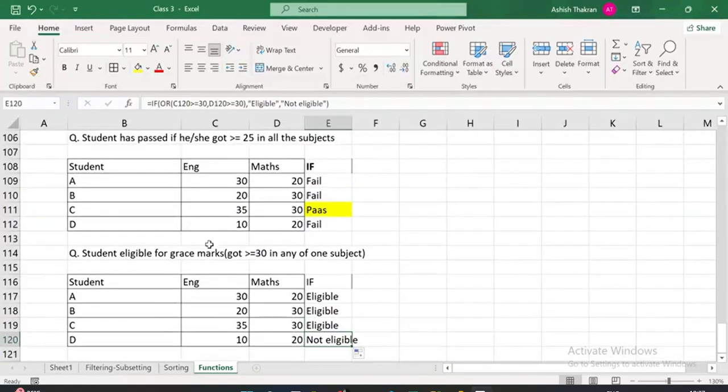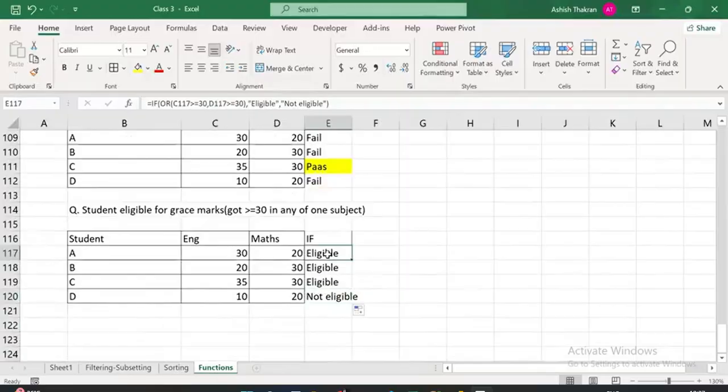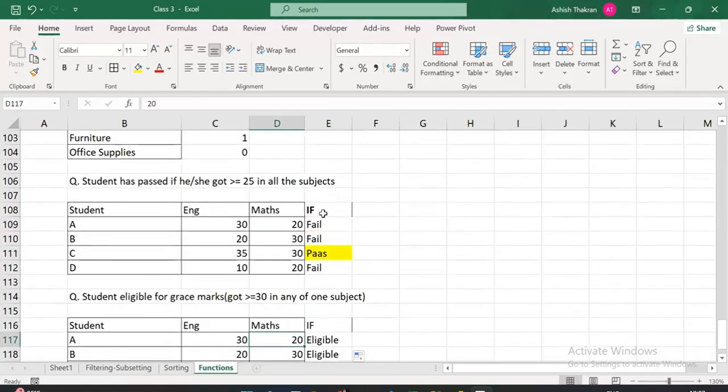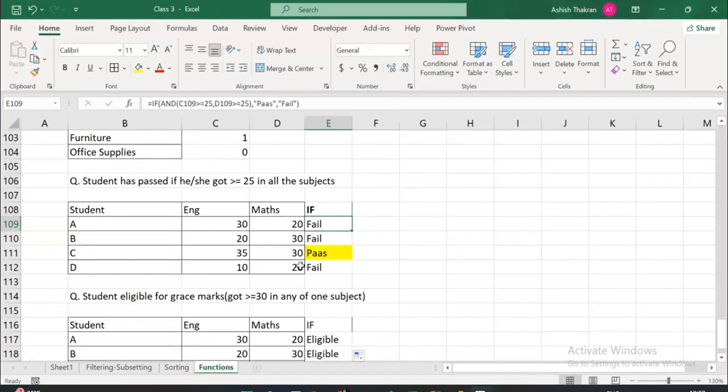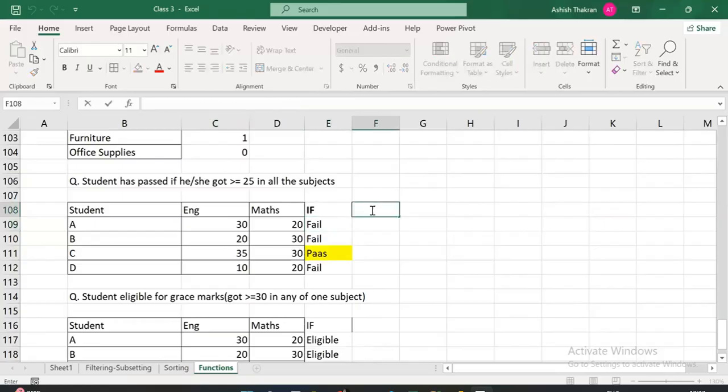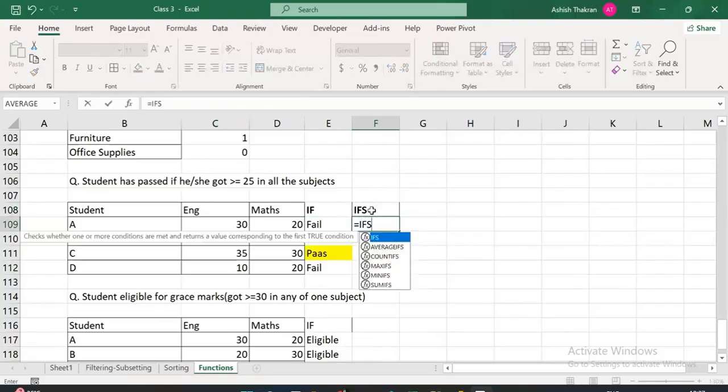So this was very simple with if functions, right? What I was doing over here, in this case, I was using the AND function, because with the use of AND I'm able to check multiple conditions. But let's say I don't want to do that. I can simply use IFS. So if I say equals IFS.